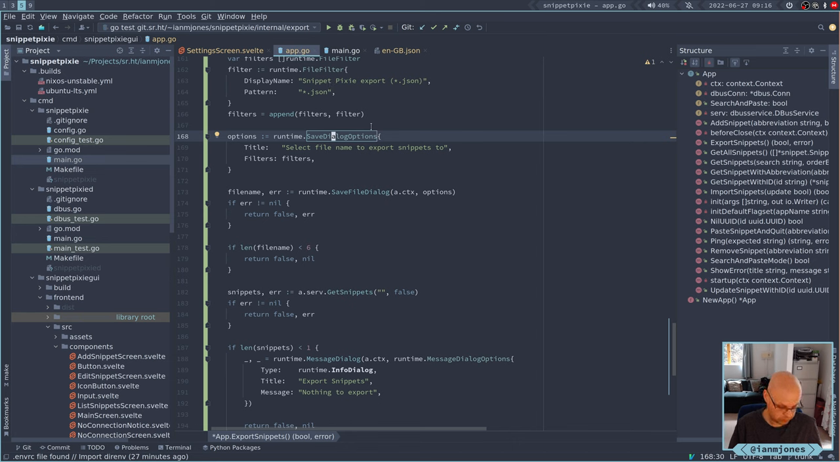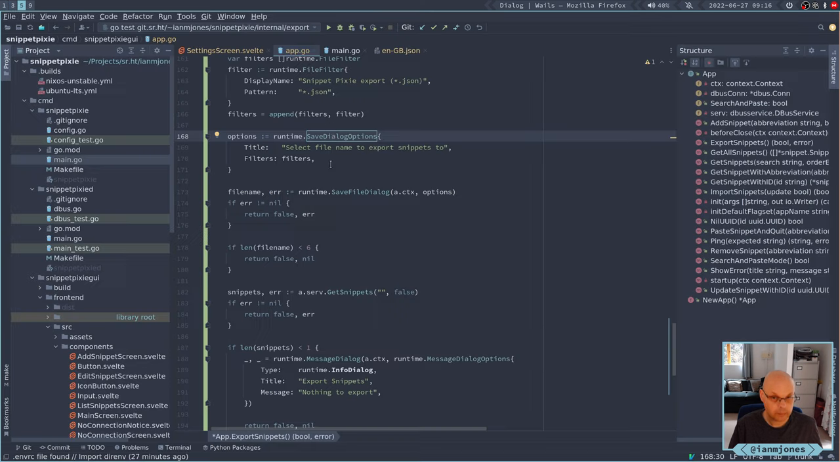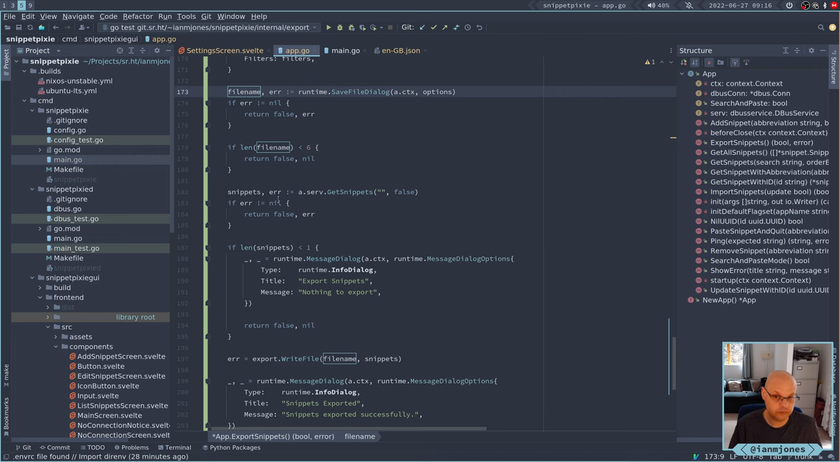That's a good point, actually. Huh, you can do multiples. Okay, so you can do different formats. So then we do the save dialog with those options to hopefully get a file name that we can use.